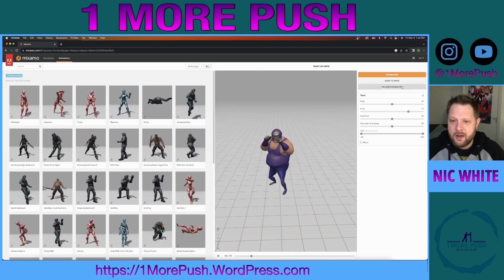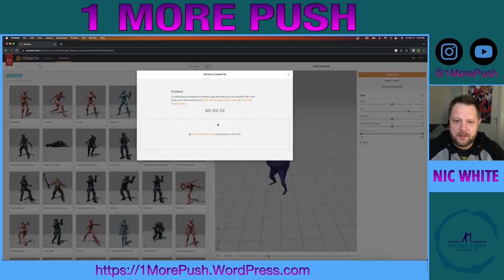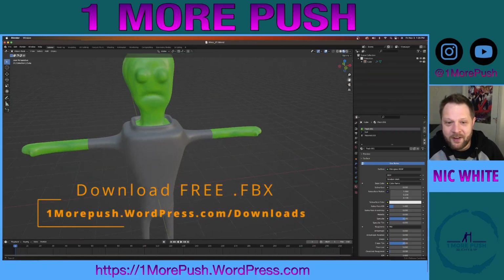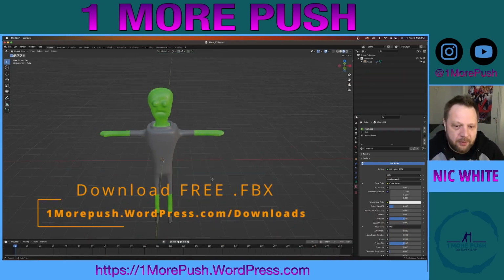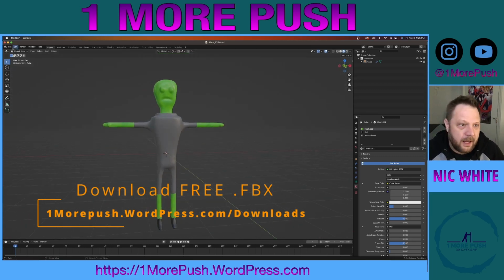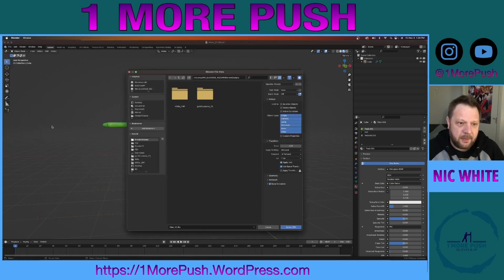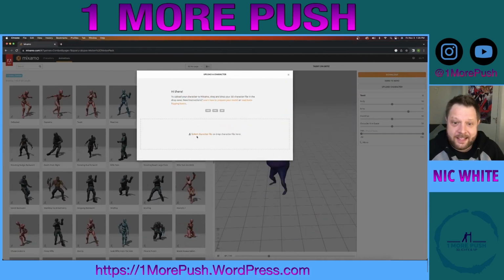So we can go right here on the right, upload character, and now let's select an FBX. So if we want to export the alien that we made in Blender, all we have to do is open up our blend file and File, export as FBX. Select FBX from the list and save the file out. And then let's select the character file.